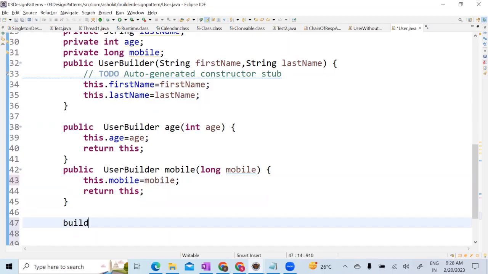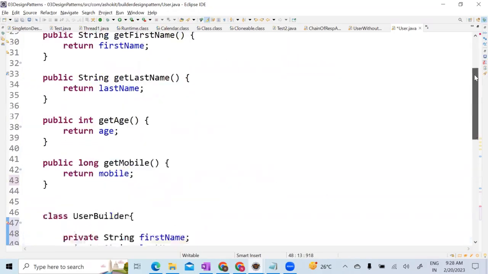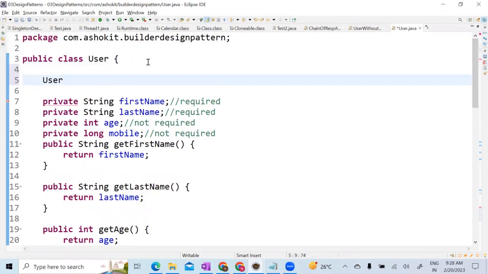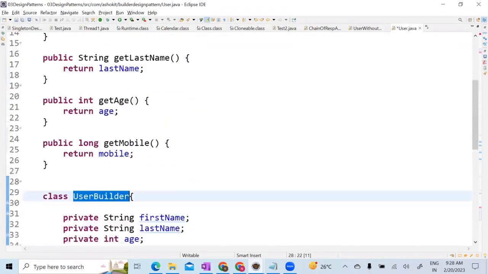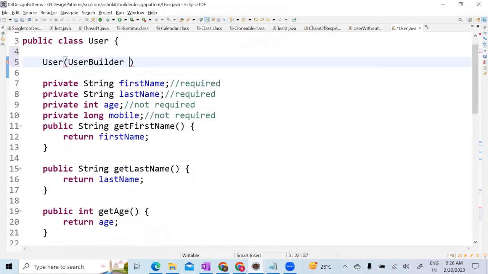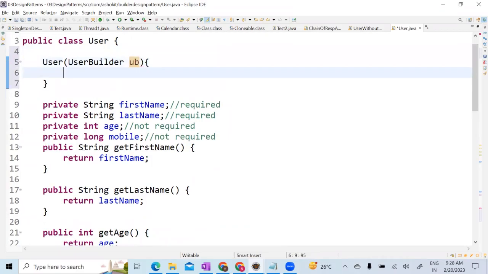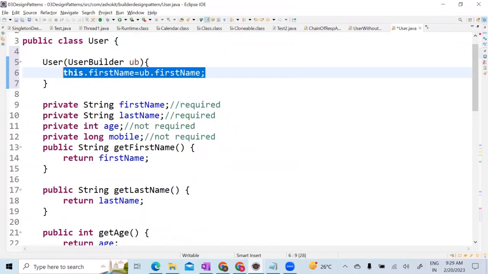Let us write the build method. What will this build method do? It will return my build object. Now, before this one, let me write a constructor here. In this user constructor, I will take the UserBuilder inner class object. UserBuilder ub. Now what I will do here is this dot first name equal to ub dot first name. I'm setting the data to the outer object.